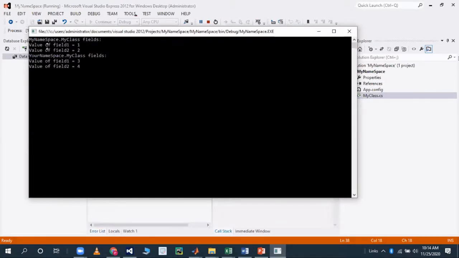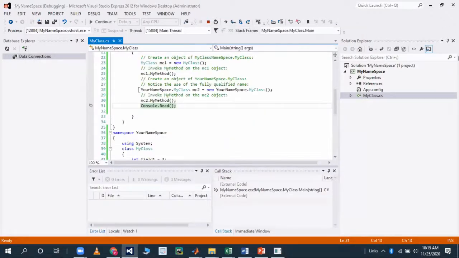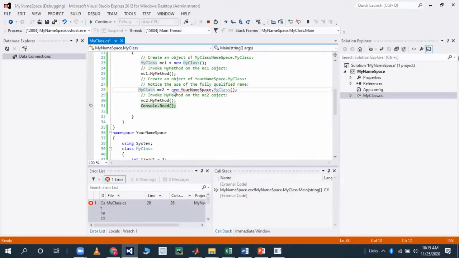Okay, we can get MyNamespace.MyClass field, the value of field 1 is 1, 2. That's YourNamespace.MyClass field is this. That's the same name. We use the same class name and same method name also. Then if you use it without this MyClass, okay, YourNamespace.